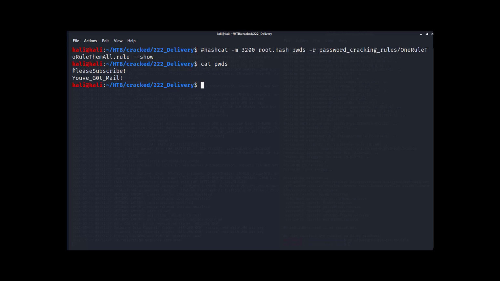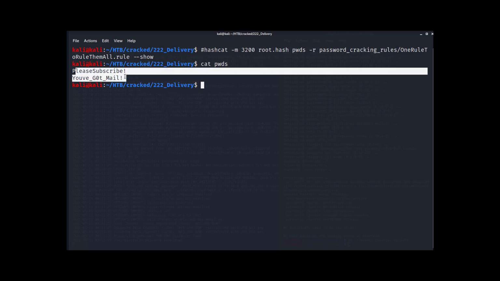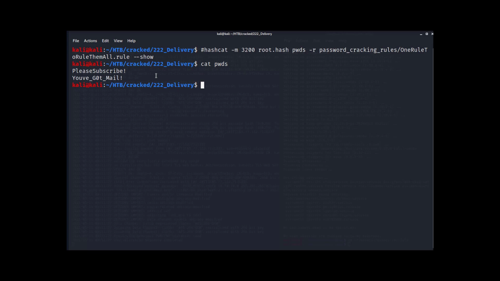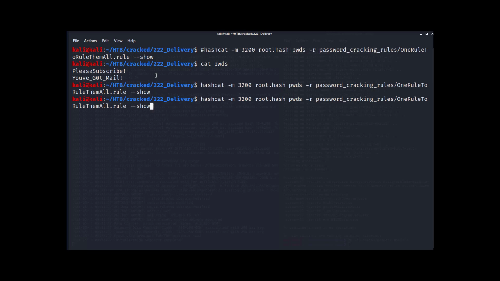So we can see that "please subscribe" and "you've got mail" are root passwords that we suspect are in use. So what the rule is going to do is take those passwords and do permutations on them and try them against the hash. So let's go back up here to Hashcat and take off the show flag.